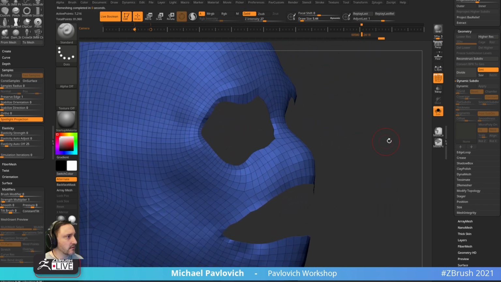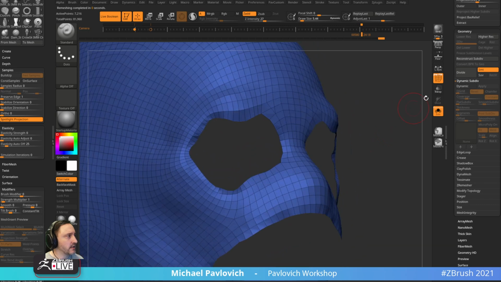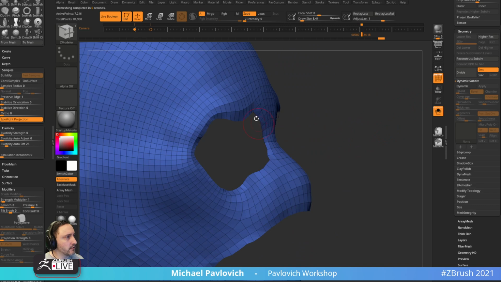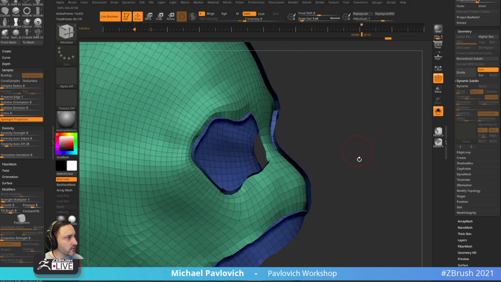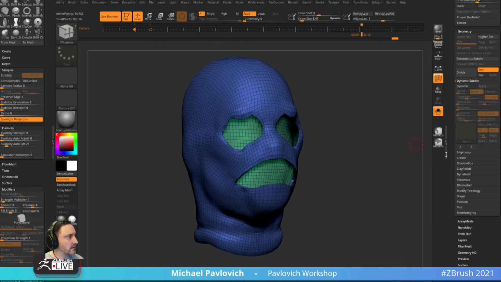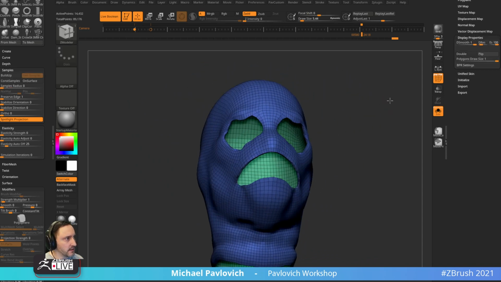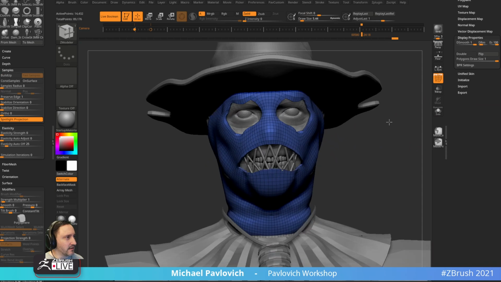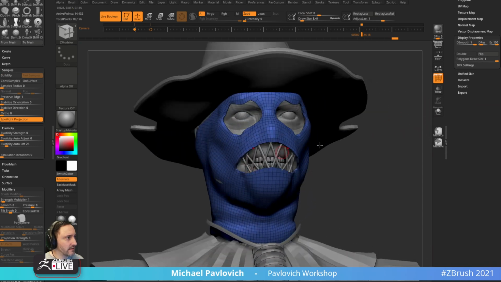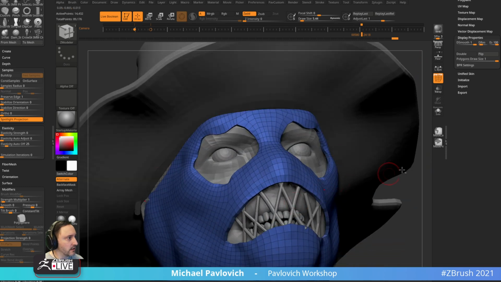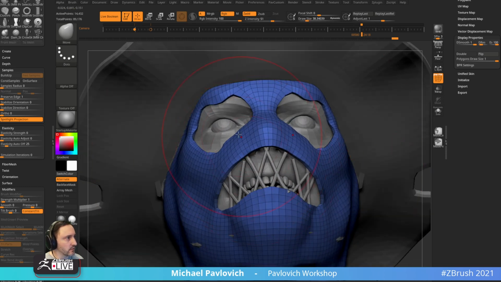If I want to add thickness to this, I can go through here and say Extrude, polygroup all, and just pull this in, and then we'll say display properties flip way down here at the bottom. Display properties flip. I'm not a huge fan of working with thickness, but I think in this case it's probably our best bet. So we'll go through here and we'll just work with this.